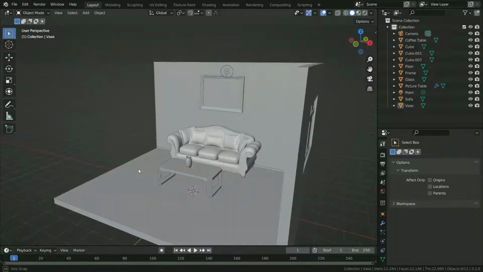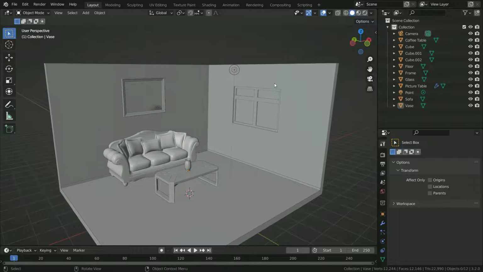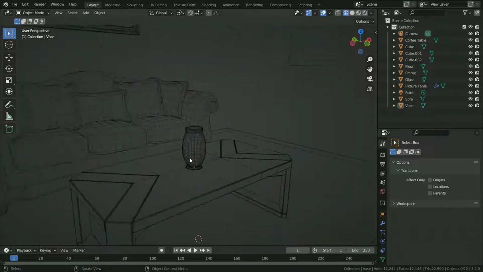Sometimes we may want to display the objects in a different shading mode in the 3D viewport. In order to change the shading mode, we can use the buttons at the top right corner in the 3D viewport. Right now, the scene is being displayed in solid mode. Solid shading usually is used for modeling. Wireframe mode can be used to display the topology of the meshes.